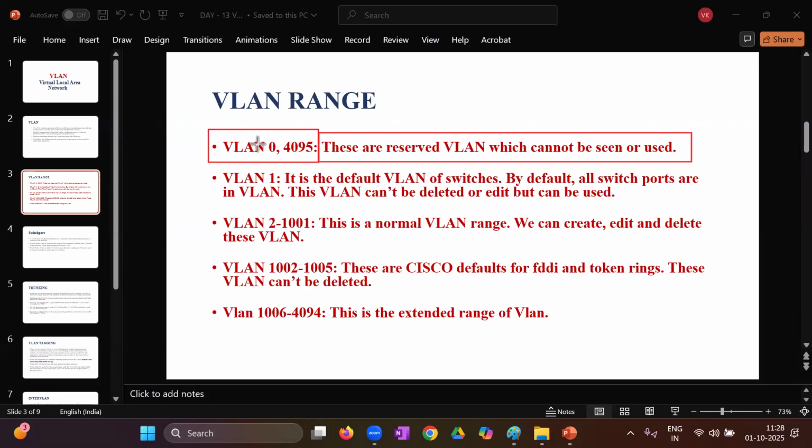So what will be used? Only VLAN number 1. Now, VLAN number 1 will be used, but this is called the default VLAN. This is a default VLAN, so I cannot assign my devices or my own VLAN as VLAN number 1. The reason is that it is already present there. So I have to use from 2.